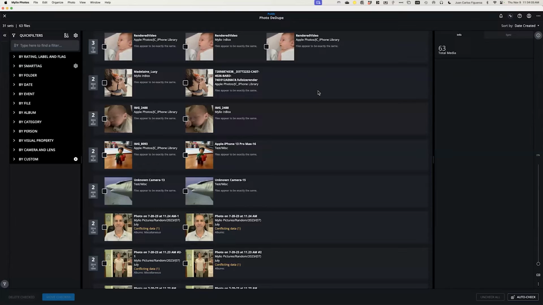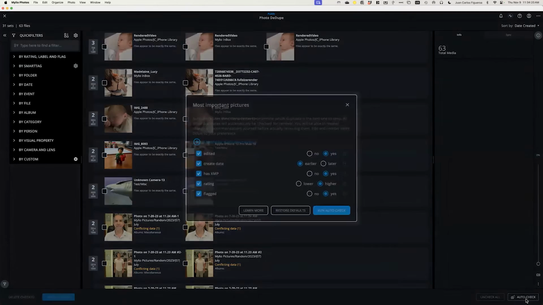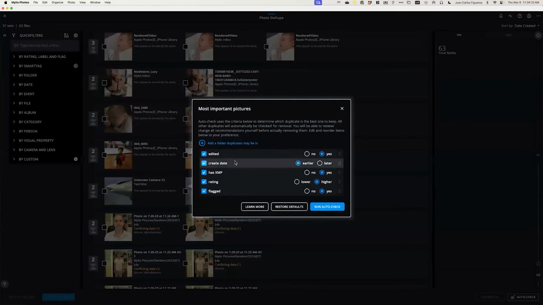Okay, so how do I delete these photos? Well, like I said, I could manually say I want to delete all the photos that are in my inbox because those are duplicates, or I can have Mylio do it. I can launch the auto check, and the auto check is just a logic check. It's just the computer going through a series of criteria.